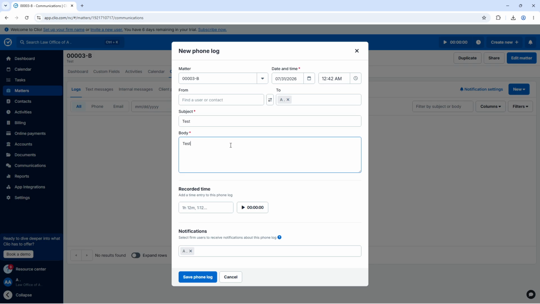Use the date and time field to capture when the communication took place. In the from and to fields, enter the sender and recipient information as it applies to the log you are creating. Then add a clear subject and include the communication content in the body field so the record contains the full context.